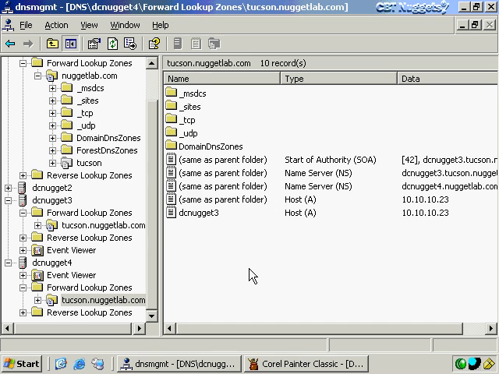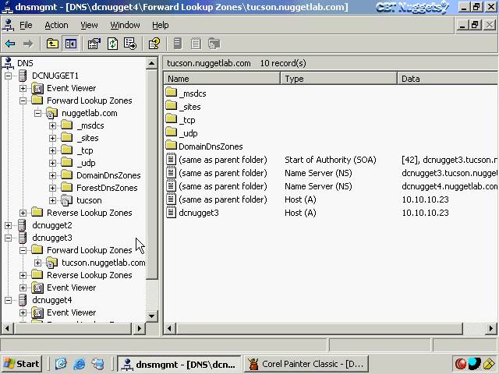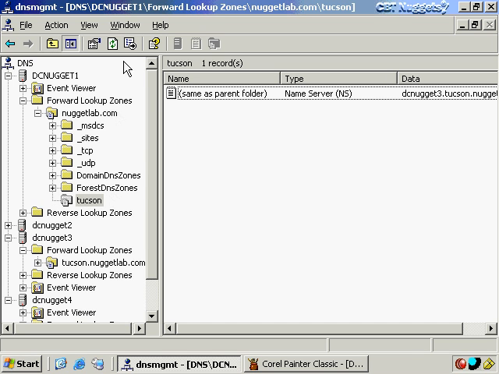So anyway, now we've got another DNS server on dcnugget4 that can also answer queries for anything in tucson.nuggetlab.com. The problem is up on dcnugget1, which is located up here in Phoenix. We might want to take advantage of the fact that there's another DNS server down here, because maybe DC Nugget 3 is getting slammed with too much traffic and it's slow to respond sometimes. So we want to be able to use this other DC Nugget 4, but these administrators down here decided not to tell us that they were installing another DNS server. So we don't know anything about it up here in Phoenix. And if we go to the Tucson zone and I hit refresh and refresh and refresh, it's never, ever going to show me DC Nugget 4 as another name server down there.